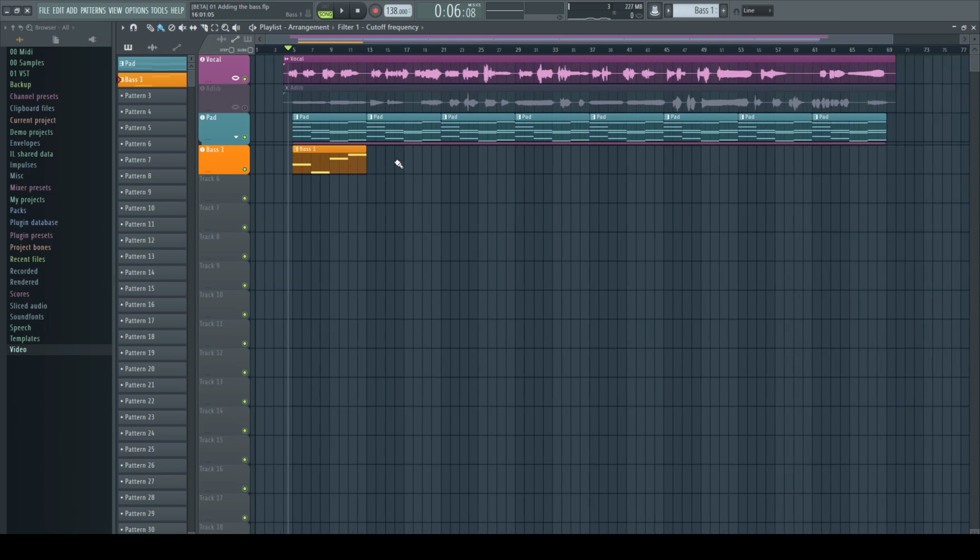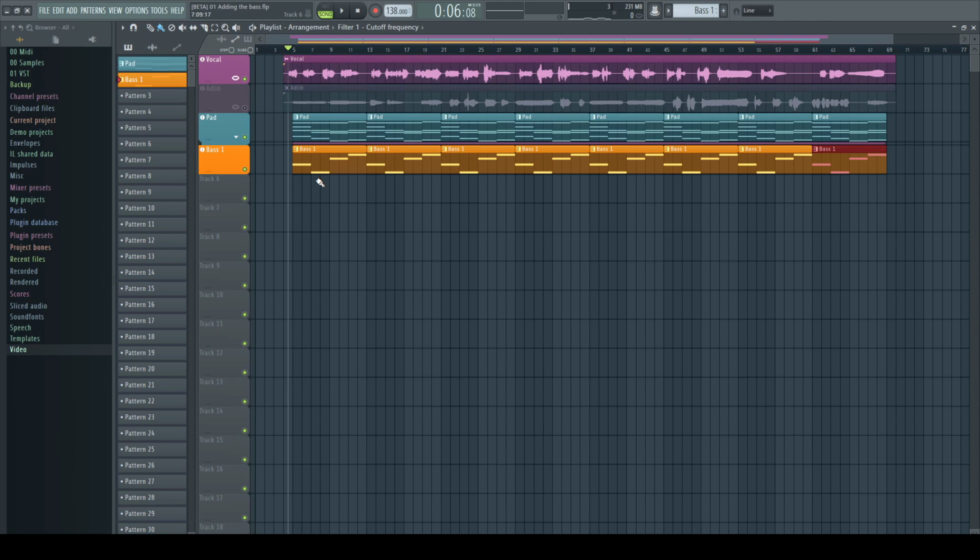Duplicating the bass pattern to the whole range. And there we are. Creating nice chords for our vocal line and adding a bass to them.